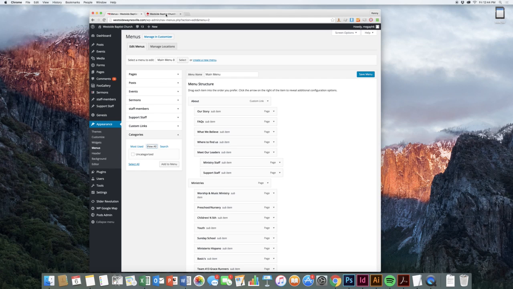Come over, take a look, see if it's been made live. And if it is, and it looks like the way you want it to be, then you are good to go. And if you need to make any other changes, then you can come back in and make them again. Now we're going to take a look at widgets.